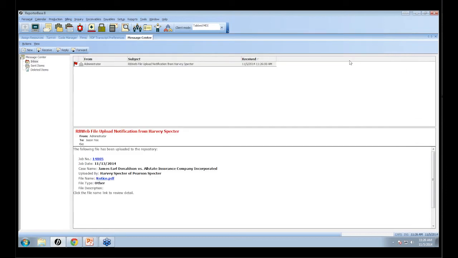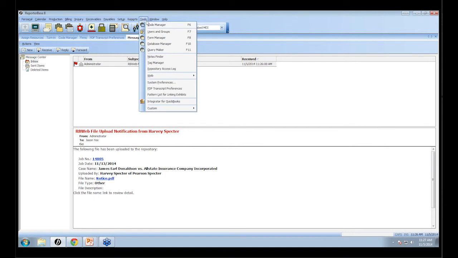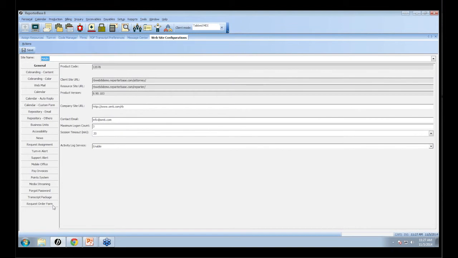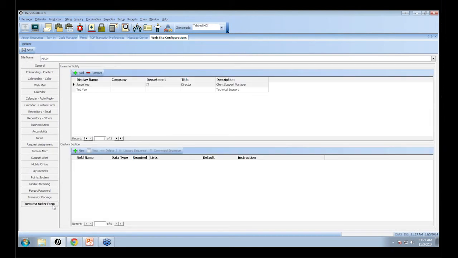Now let's get into the new function of ordering transcripts. Before the attorney orders a transcript online, you need to make sure that the settings are properly done for them. In RB8, we're going to go to Tools, Web, and then the Site Configurations. At the very bottom left, there is a new tab called Request Order Form. At the top section, this is where you specify who gets notified when an order is placed online.